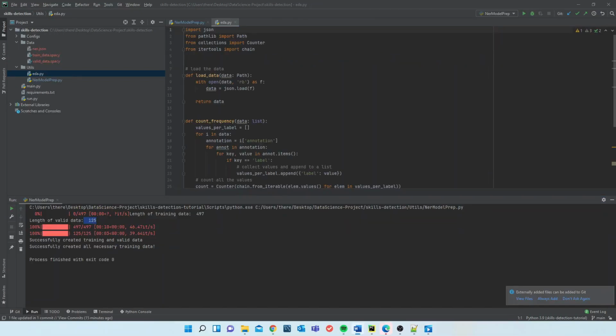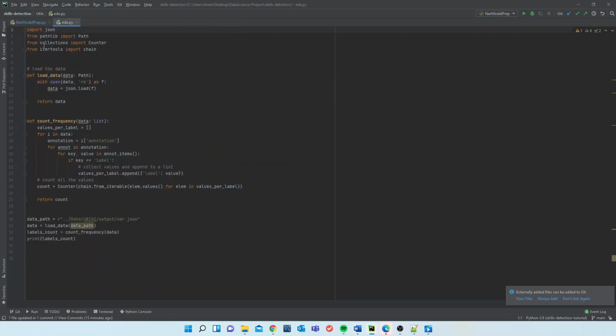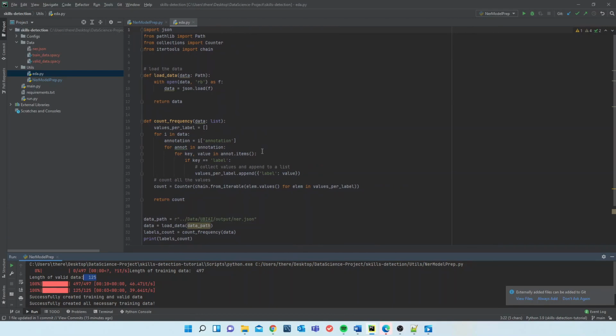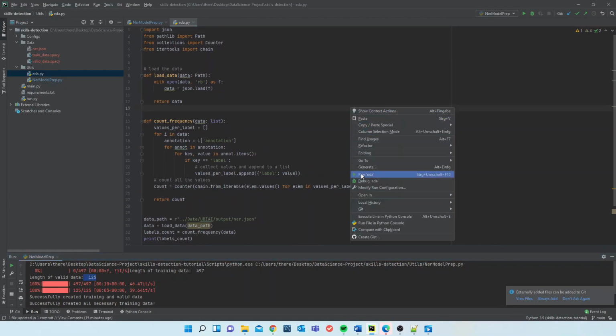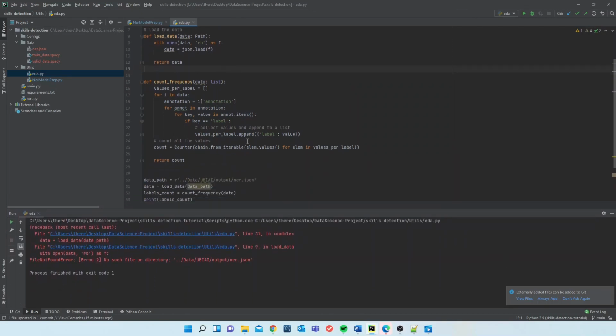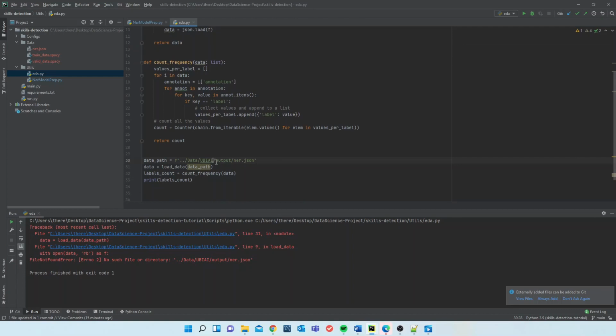So for the data exploratory side, again, we are going to make it very simple. We have here the eda.py file, which contains the function that will give us simple exploratory data analysis. We are just going to count the frequency of each label and run it.